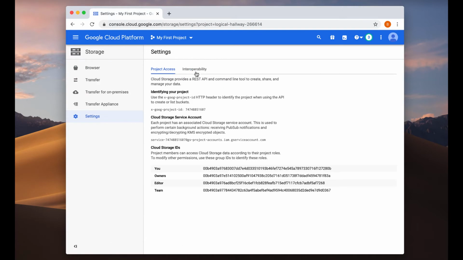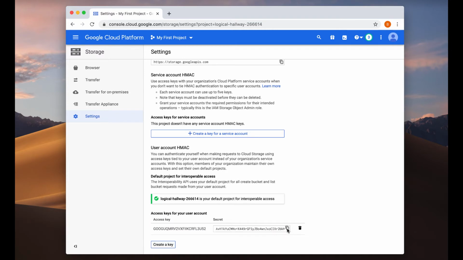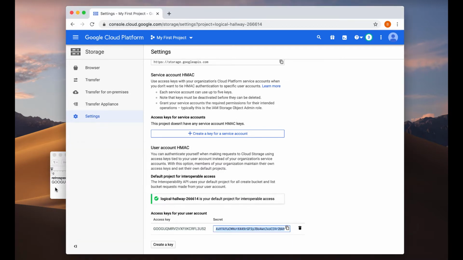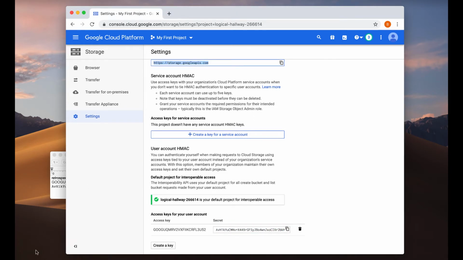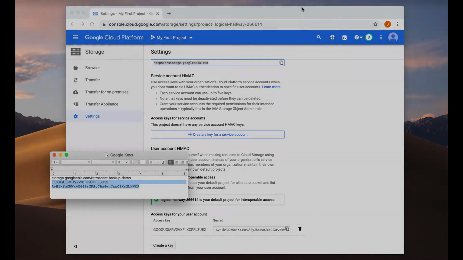We're also going to go over to settings, click interoperability, and create a key. You will use this key inside of Retrospect. Now I'm going to copy the access key and the secret key to a text file to use inside of Retrospect. And the URL. Now, Retrospect will use this URL, storage.googleapis.com/the bucket name we created, with the access key and the secret key to log in to your Google Cloud account and store your backups.